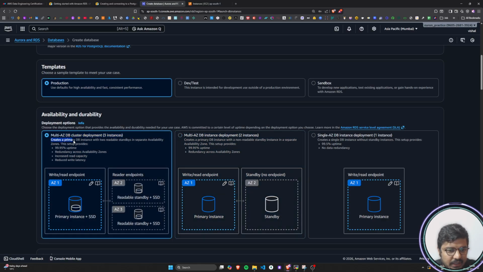Here it creates a primary database instance with 2 readable standbys in a separate availability zone. This setup provides 99.97% of uptime, redundancy across multiple availability zones, increased read capacity, and reduced write latency.